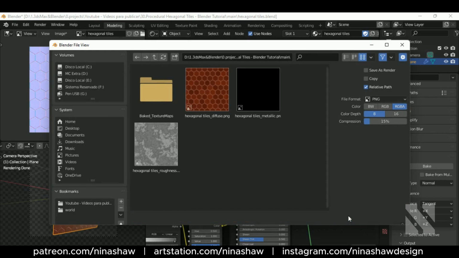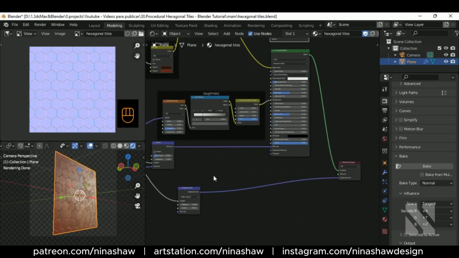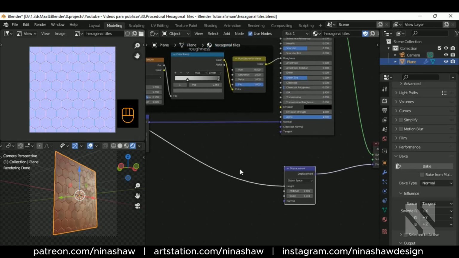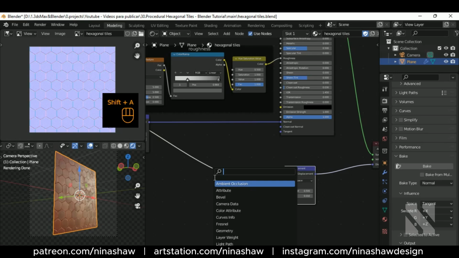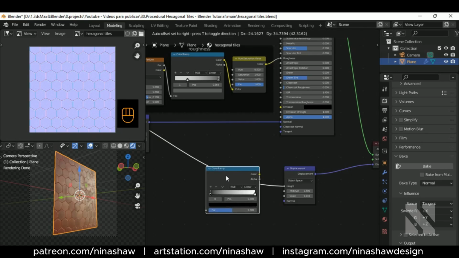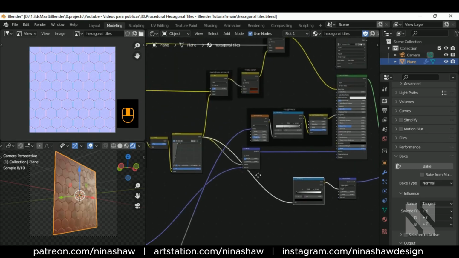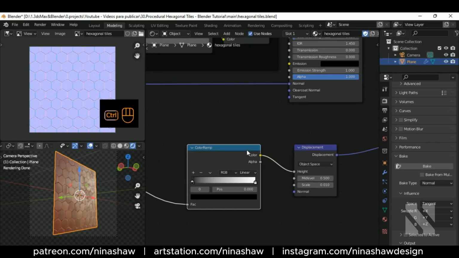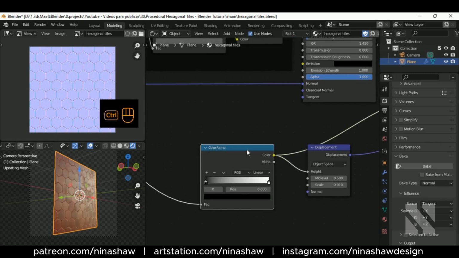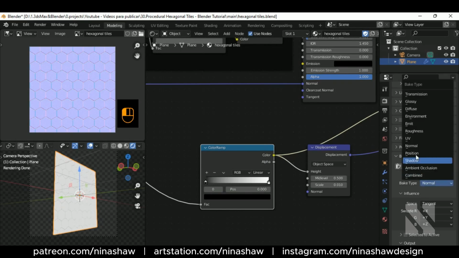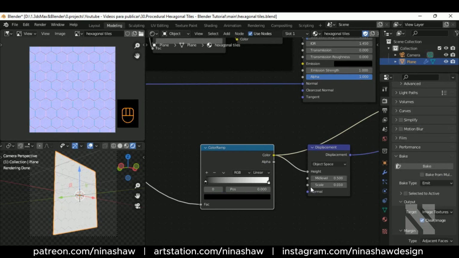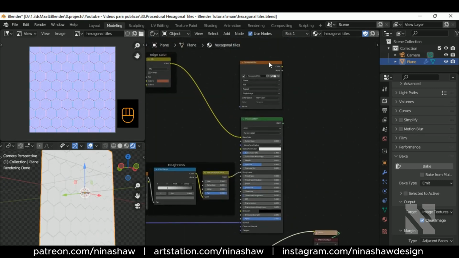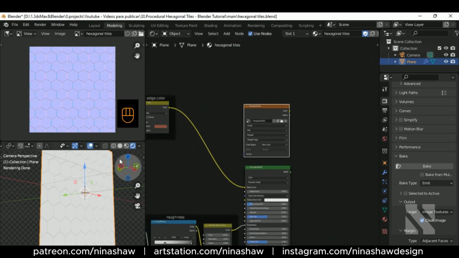Now I have one more here, the displacement map. For this one, I'm going to add a color ramp here, just after the displacement. And just Ctrl Shift and click the color ramp. And we use the emit once again. As you can see, we have already our displacement map. Click the image texture, non-color, click the plane and hit bake.